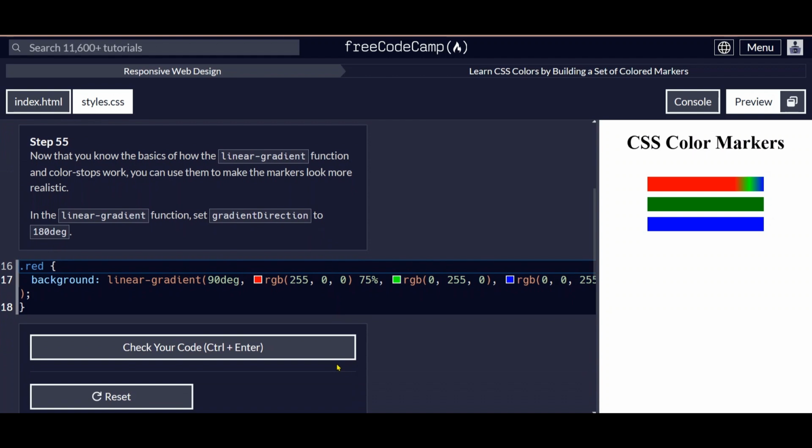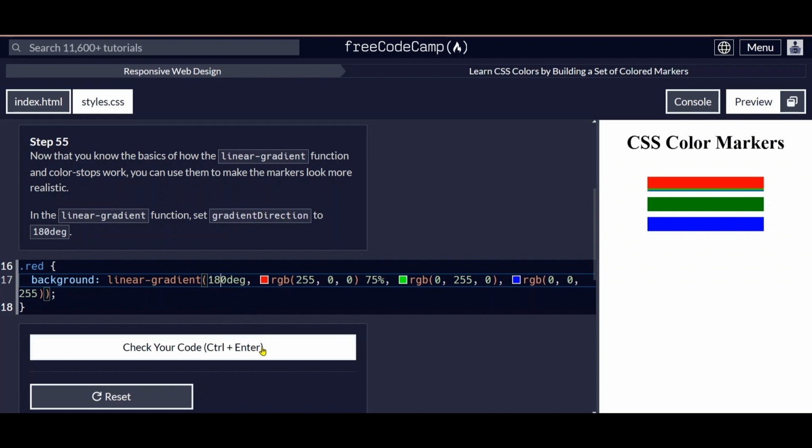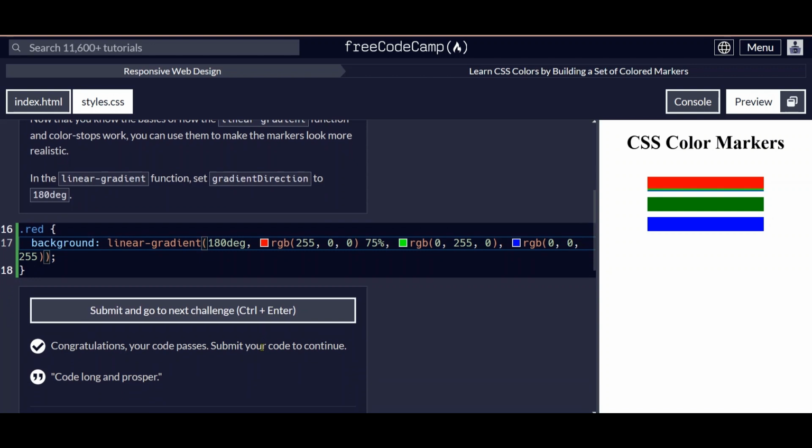Step 55. Now we know the basics of linear gradient and color stops. So we can finally start giving life to our marker. Let's start with red 1. We need to change the gradient direction from 90 degrees to 180 degrees. So 90 degrees used to split up space vertically, 180 degrees is gonna split up space horizontally.